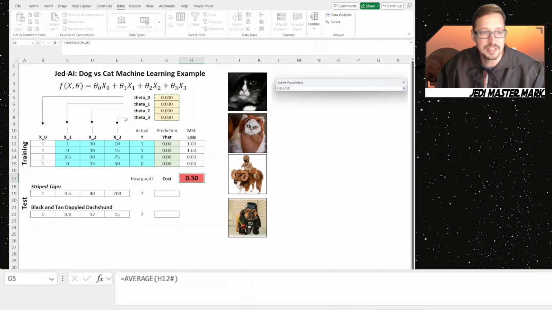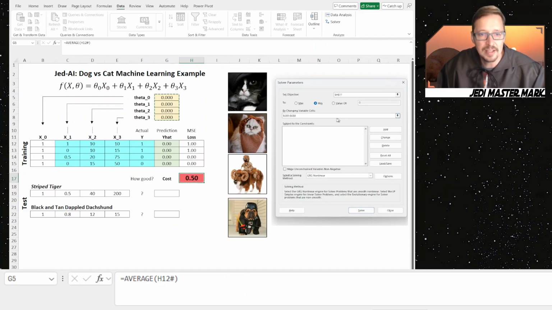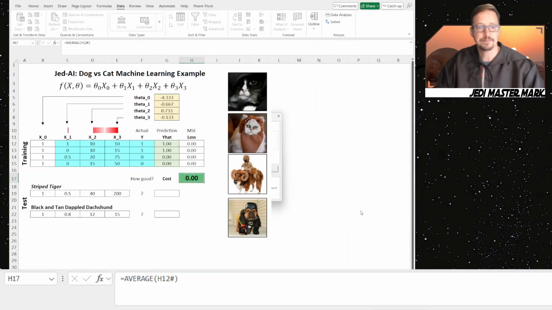These arrows off to the side are just showing that theta 3 acts on this column, theta 2 acts on this column, theta 1 acts on this column, just to highlight which of these model parameters acts on which column. So now we can go back here. We are not going to enter any constraints. We're just going to use this nonlinear solver, the default within Excel, and go ahead and solve.